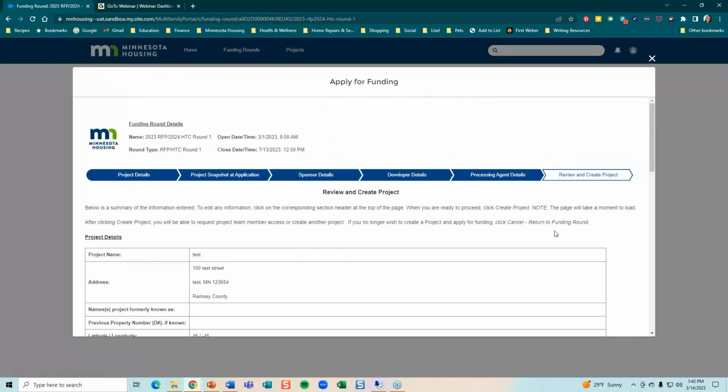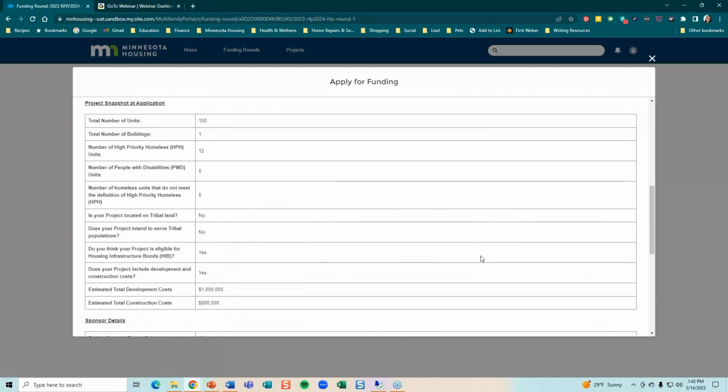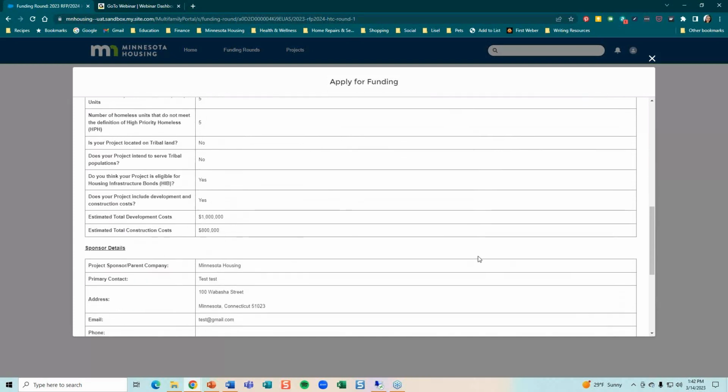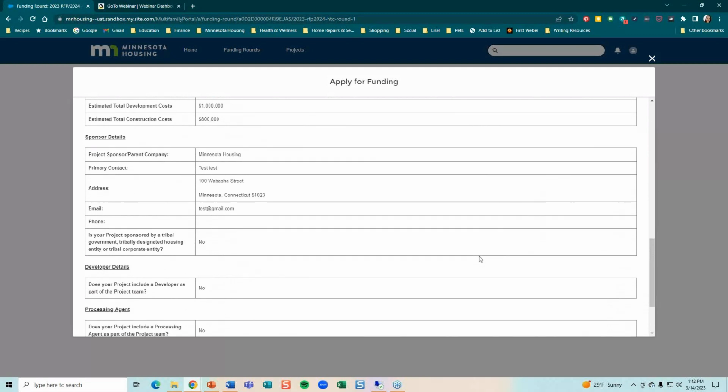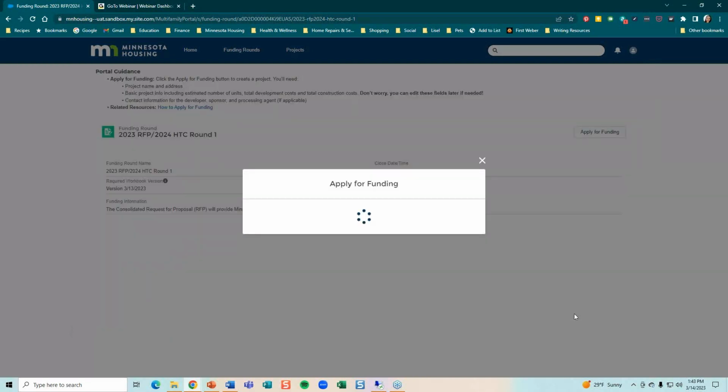On the last page before you create a project, you'll be asked to review the information that you've provided. Again, don't worry, you can update this information later on, and we'll talk about where you will do that. Also note at the bottom, we disclose some information about Minnesota Government Data Practices Act. I am ready to create my project, so I'll click the button.